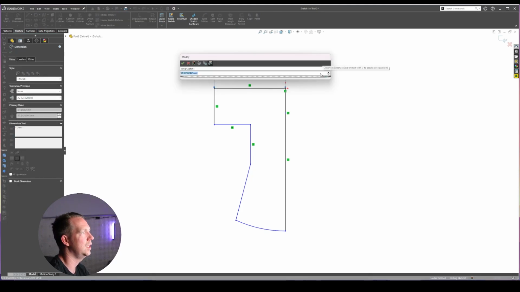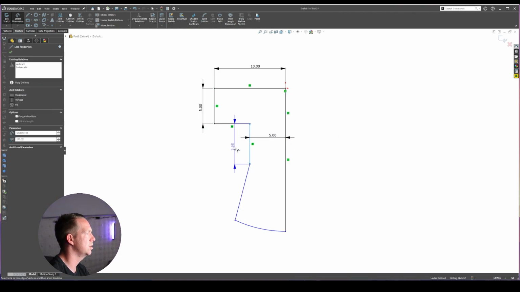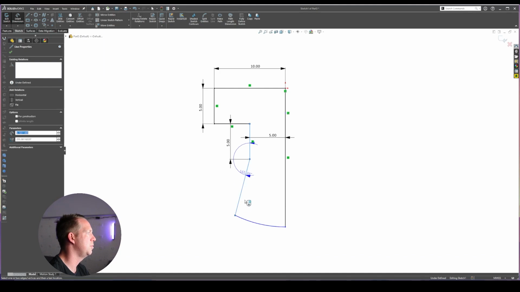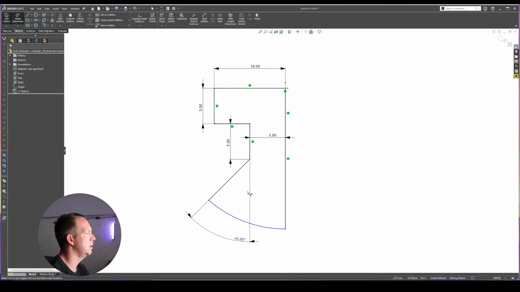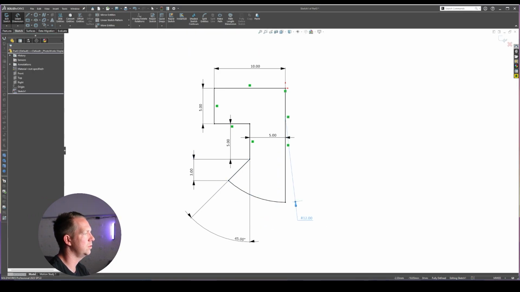So please follow along. Top will be 10, this side will be 5. From this line to this line will be 5. And the height of this section will also be 5. The angle of this line will be 45. The height for this line will be 3. The dimension of the arc will be 12. And now we have a fully defined sketch.